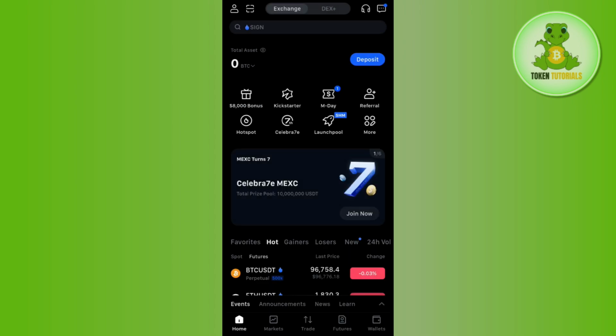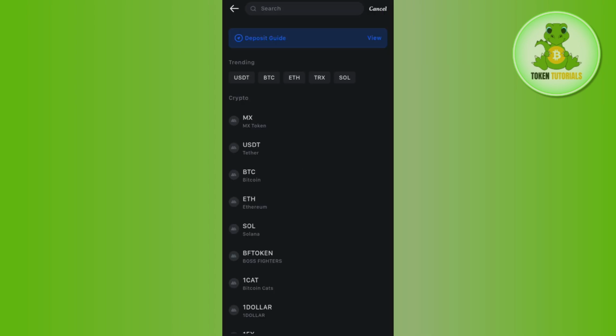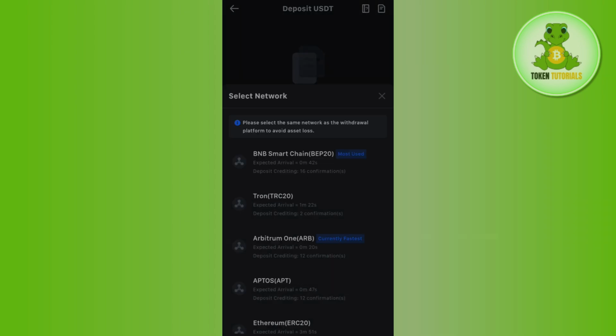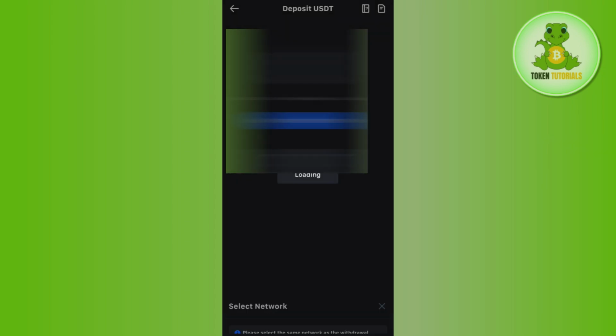Now over here you will see the deposit option, so tap on deposit, then select the option of on-chain deposit. After that, in the search bar, search for USDT and then select the network. I would recommend you to either go with BEP20 or TRC20 because in these two you will have to pay very less gas fees. So most used is BEP20, so select this one.